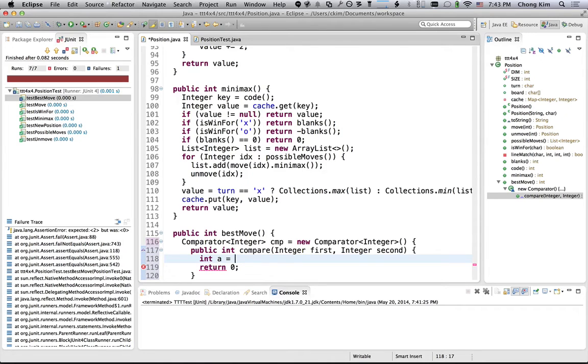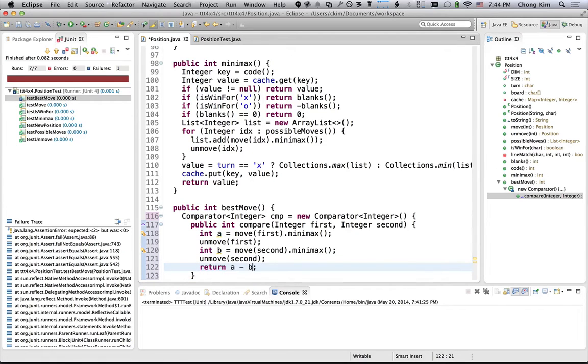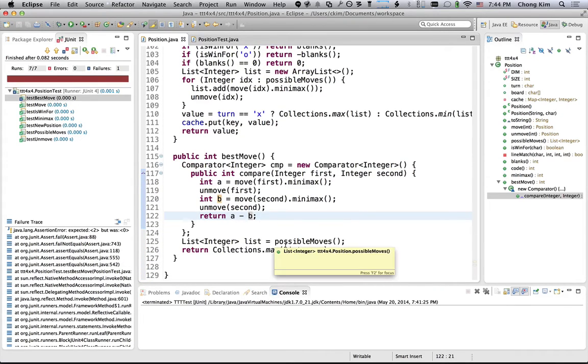So for the first value, the integer that's coming in is the index position, but what we want to end up with is an integer that represents the minimax value, because that's how we're going to sort it. We're going to sort it based on minimax. So this is the first index. We make a move based on the first index, and then we're going to find the minimax of it. And we need to remember to unmove on that. The second one, I'm going to find the minimax of that and unmove the second one. So now we have A and we have B, and then we're just going to return A minus B, because that's what CMP is supposed to do, it takes A and then minus B. So that should handle that, and I expect this to pass.